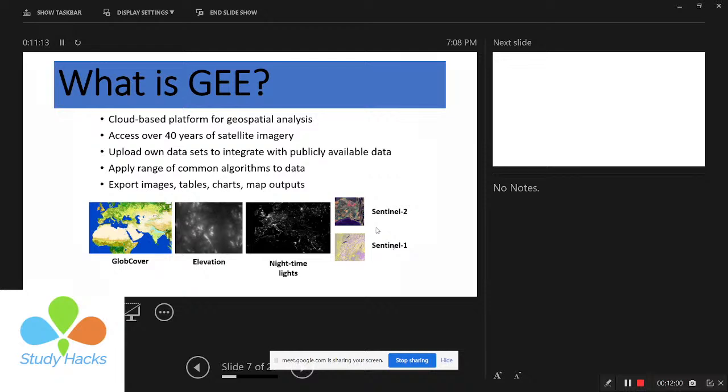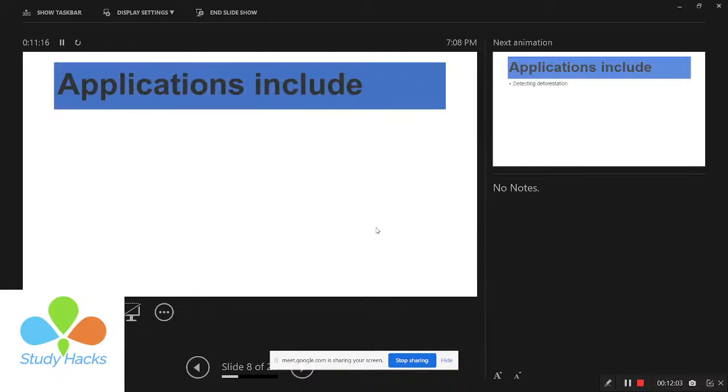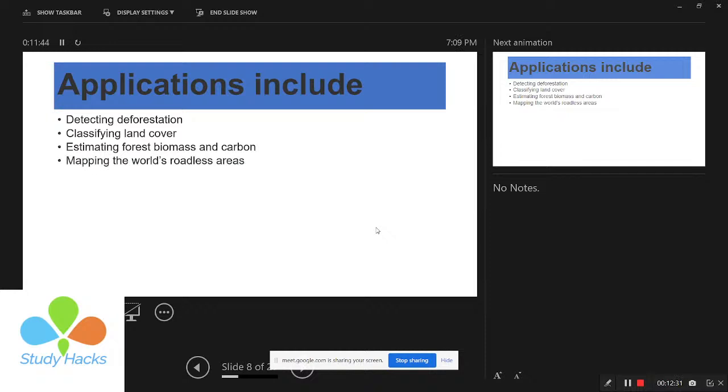Okay, now the applications. It has a lot of applications. Here I mention some, but all remote sensing analysis is possible using the Google Earth Engine platform very quickly and efficiently. First of all, we can use it for detecting deforestation. We can also do classifying land cover and land use mapping, estimating forest biomass and carbon, mapping the world's roadless areas, and assessment of plant health status.